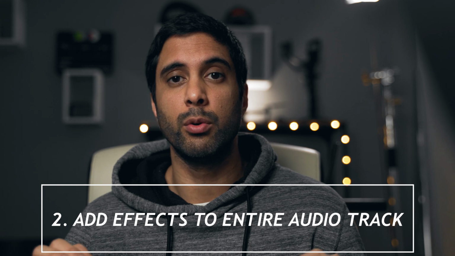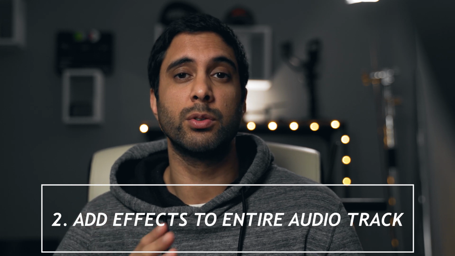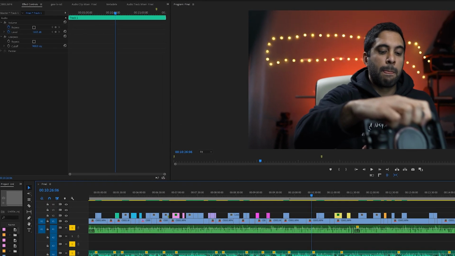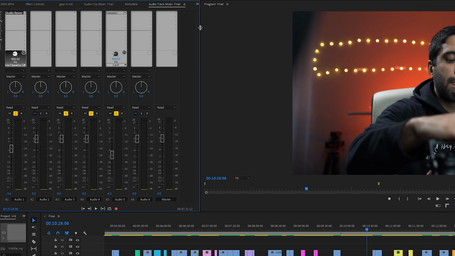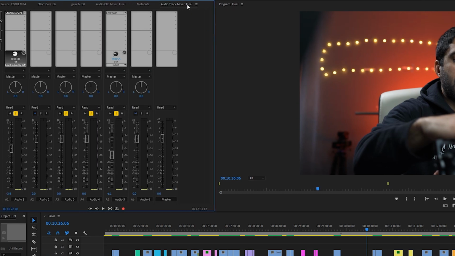So the next tip I've got is a similar effect, but this time it's adding effects to the whole entire audio track rather than just the individual selections or cuts of the audio track. Similar to what we just did with the master effect in the visuals, you can do the same thing within audio. So what I mean by that, go up to your window and you select audio track mixer. You'll see up here in your source monitor, it's brought you up here to the audio track mixer. And what you can do up here is you can add effects to the individual tracks.